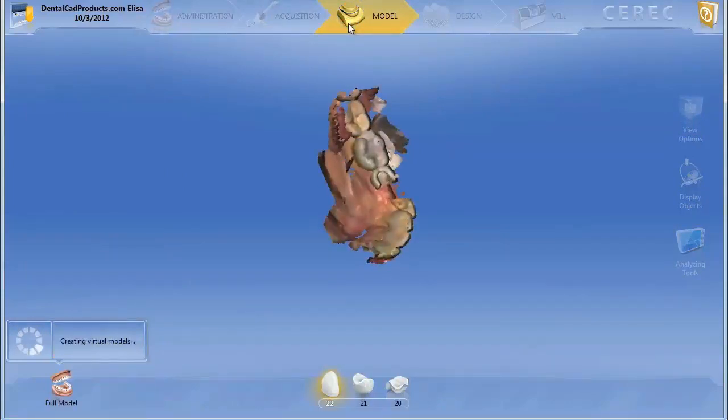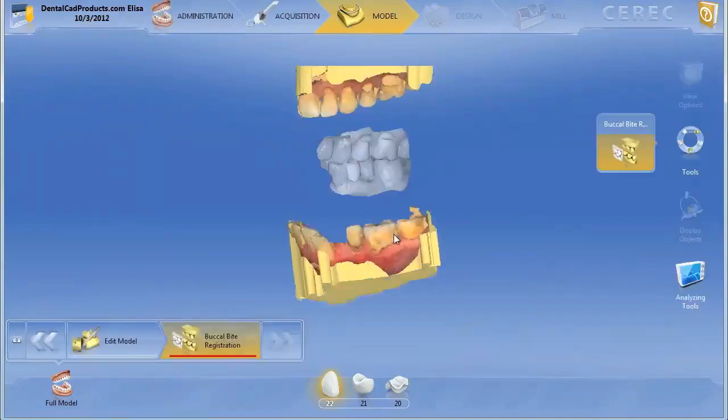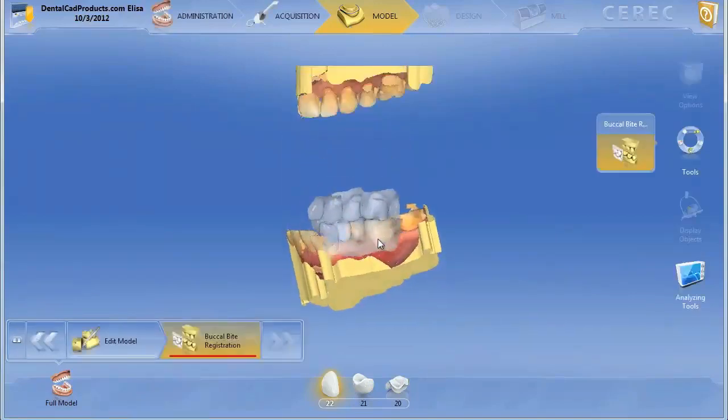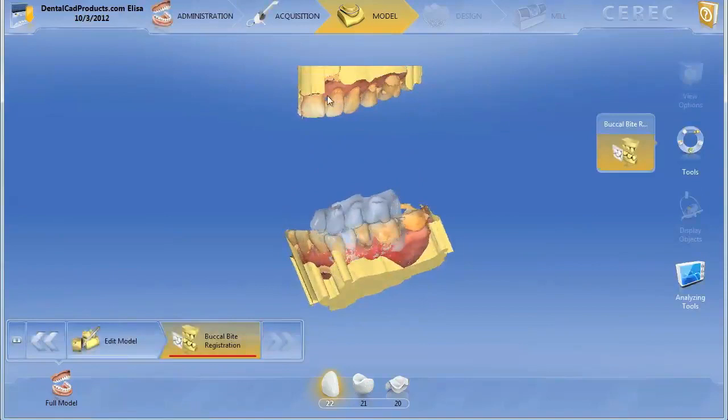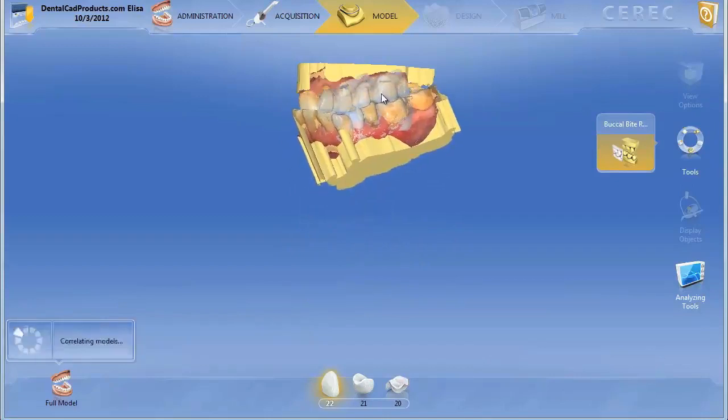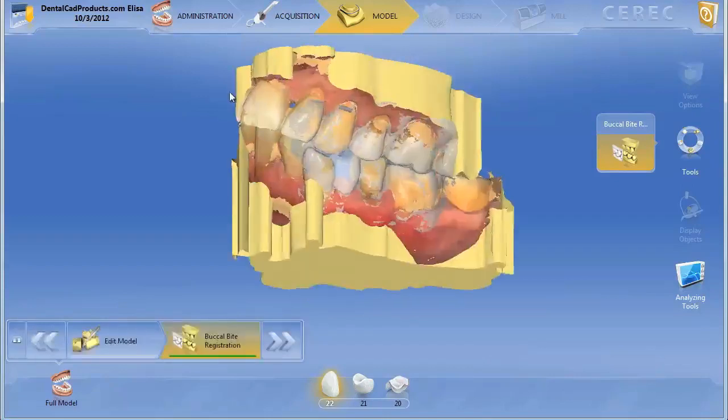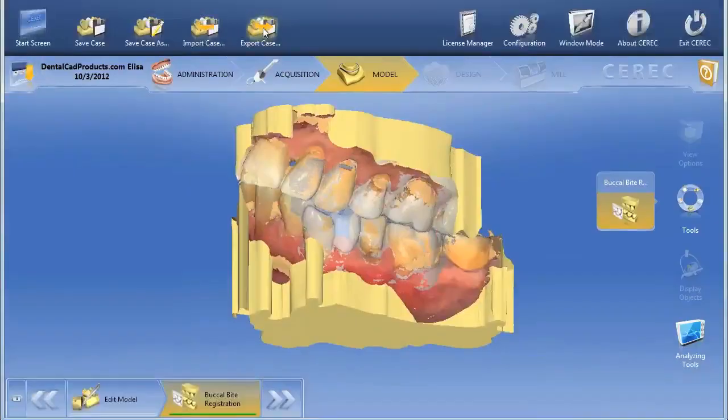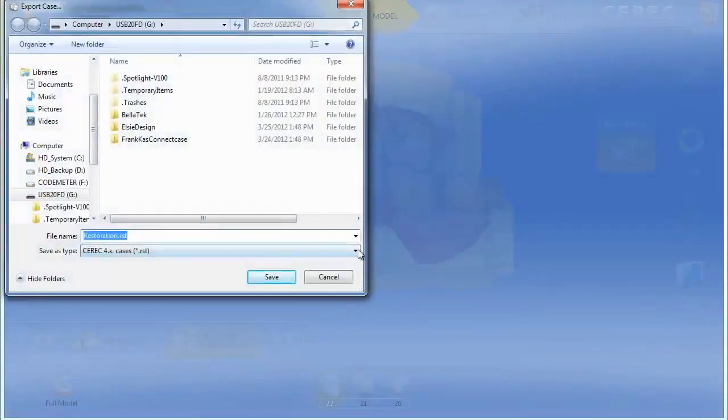Now we're going to allow the software to create our virtual models and bring it past the buccal bite step. Buccal bite works quite efficiently. You can just see that we drag the buccal bite images onto the appropriate arch, and it snaps right on. Once our buccal bite images stitch and we're happy with it, then we will be exporting the file, and we export it as a DXD file.